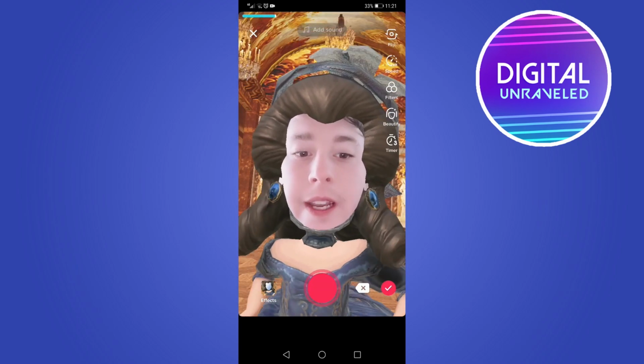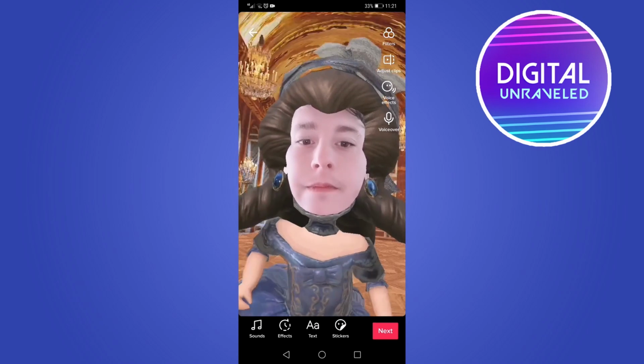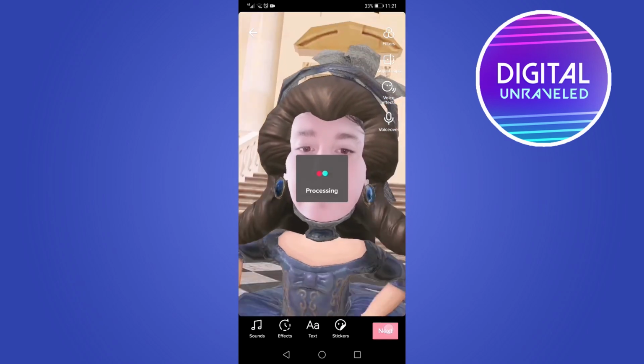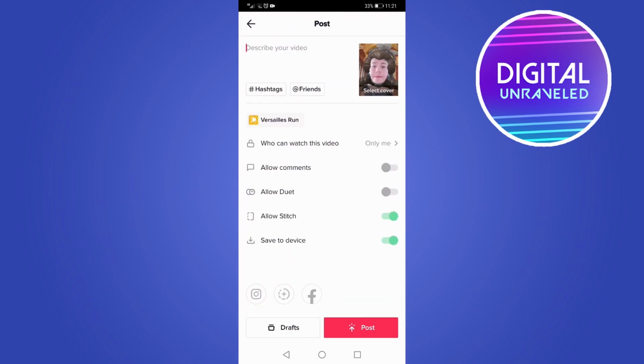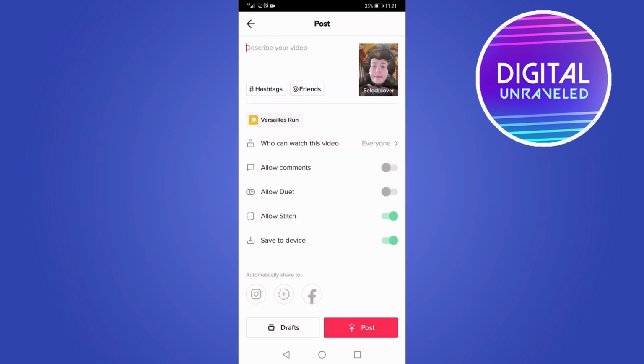Once you're done recording, tap the tick mark at the bottom right hand corner, add your sounds, add your effects, add your text, anything like that. Tap on next when you're done, add your description, add your hashtags, set all your settings. You obviously want to make sure that visibility is on everyone so people can actually see it, and then you can go ahead and post that.